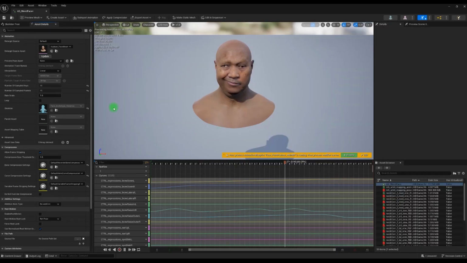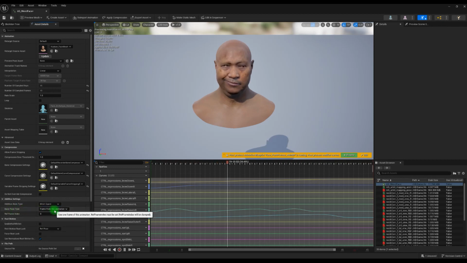So we'll have to make a couple of additional changes for the face mesh so we don't face issues later on. So if we go ahead and open up the animation sequence for your weird face that you just created and come down to additive settings, set that to mesh space, base pose type frame from this animation, frame index 0, and then save that, and then that'll be good. Otherwise, when we activate the face animation, it'll be out of place and we'll just have issues with it.